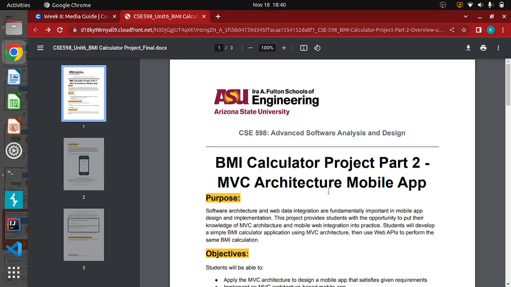Hello and welcome to my demonstration of my BMI Calculator Project Part 2 MVC Architecture Mobile Application. I'll begin this video with a brief demonstration of each of the required functionalities of my application, and I'll conclude with a discussion about the use of the MVC architecture in my mobile application.